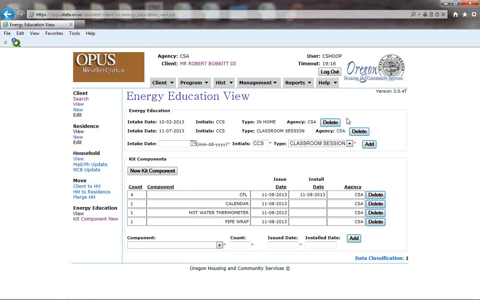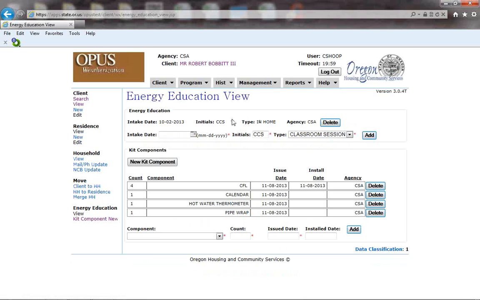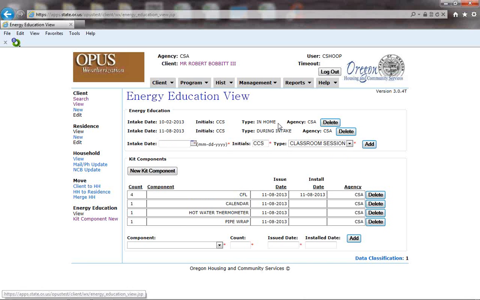The delete buttons are only for sessions that have been at your agency, so you can't delete other agency energy education sessions. Because I created this session and it shows the intake date is November 7th, and we wanted to do the intake on November 8th, and it was in their intake, not in the classroom session, I'm going to delete that. So you can see that took that right away. I'm going to add in another one here. I'm going to add one for today, and I'm going to add that during intake and hit Add. You'll see here it pops up, so now we have a new energy education session in there.